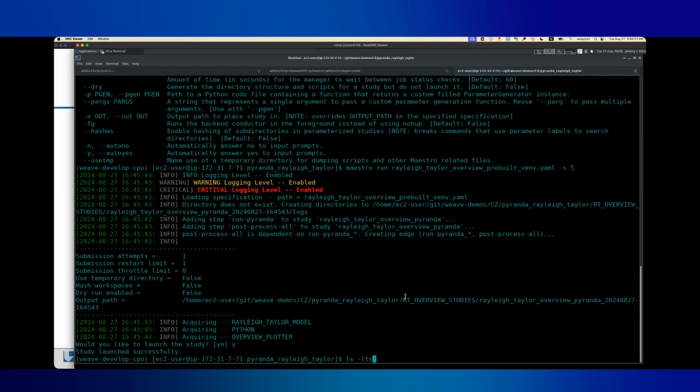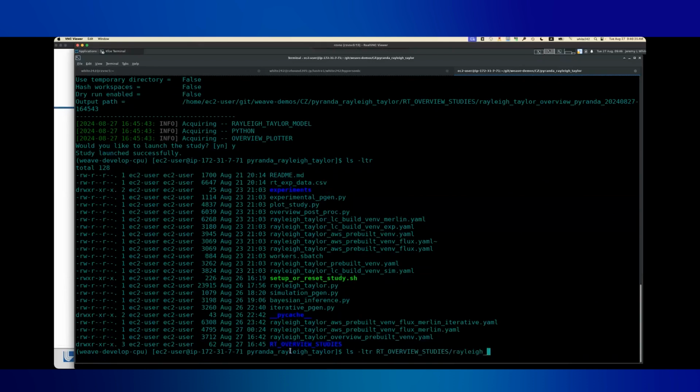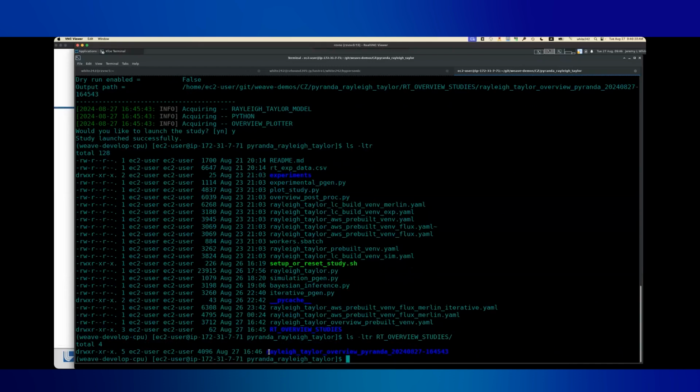But it also created this RT overview study. Every instance of this study you run is going to dump a new timestamp directory in here. Apologies, the blue font there is really hard to read, but it does the study name here, and then it appends a timestamp to it. So you can tell Maestro to run several different experiments consecutively, and they won't clobber each other because it's isolating everything into these little workspaces. And the other 2 commands just take these workspaces as an argument.